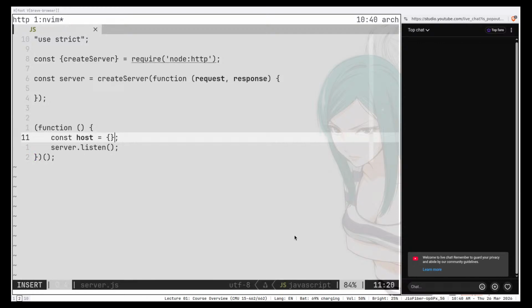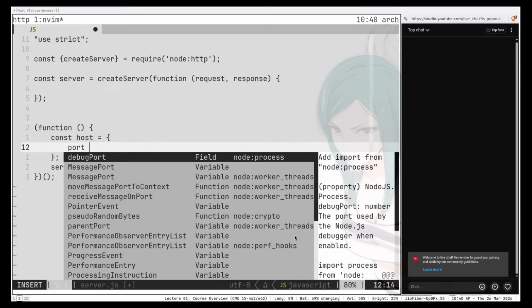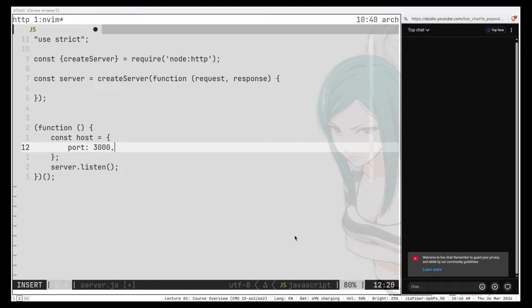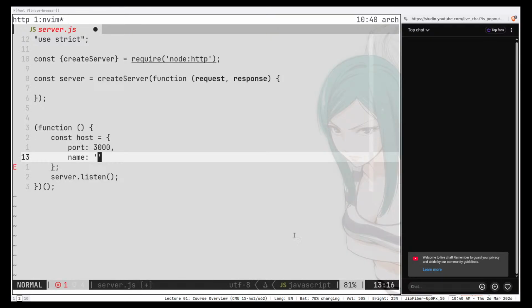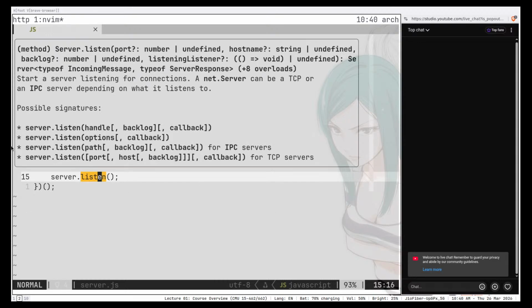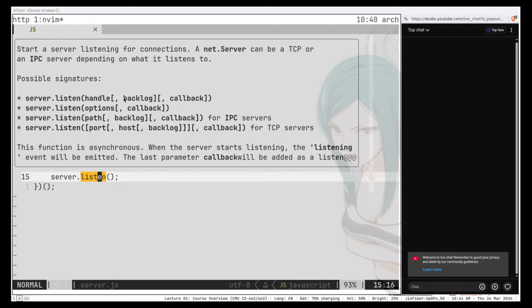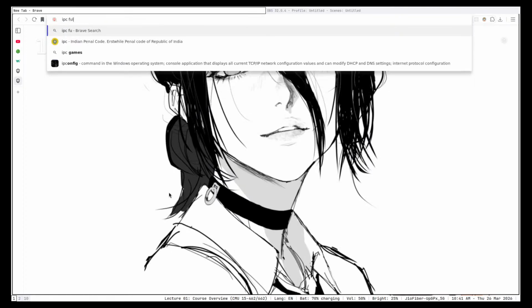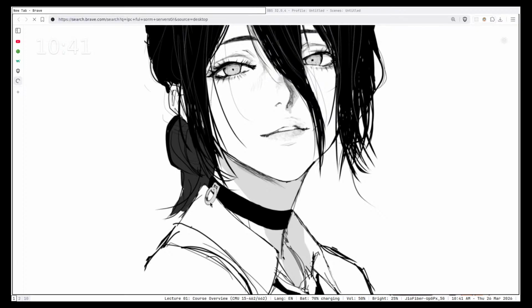We'll create a JavaScript object. I'm gonna name that, port would be 3000 and host name will be localhost, right? Let's put it upwards. And then server.listen, what does it do? Server.listen, possible signatures. It could be a handle and a callback, it could be options and a callback, it could be path, backlog. I have no idea what backlog is, and a callback for IPC servers, Internet Protocol servers. IPC, what was IPC full form?